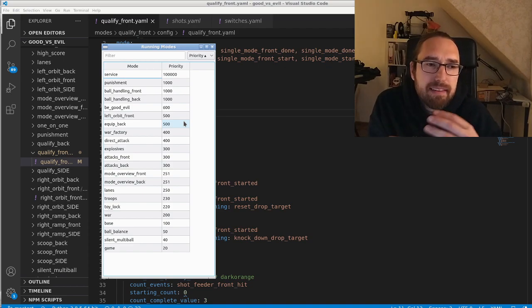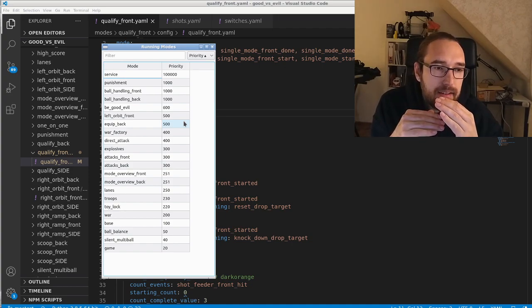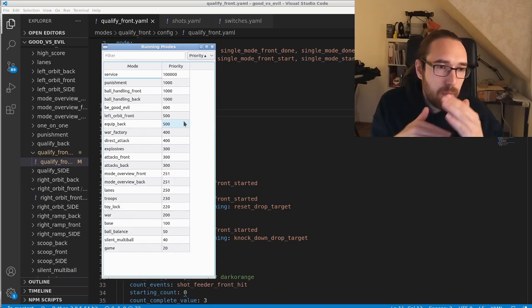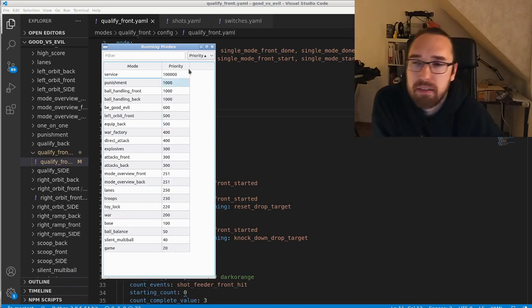It makes sense to have an absolute order between the modes. Otherwise, one time the one overlaps and then the other overlaps, so it might be random depending on some internal stuff. So I would suggest to not have the same priorities if possible. And this one is a little bit special.